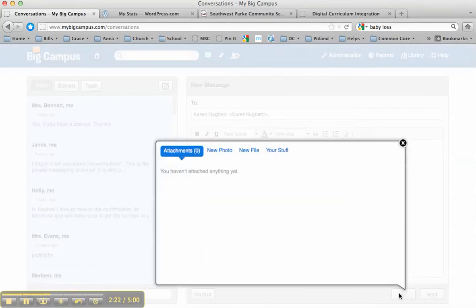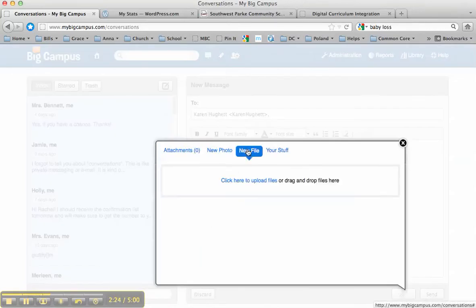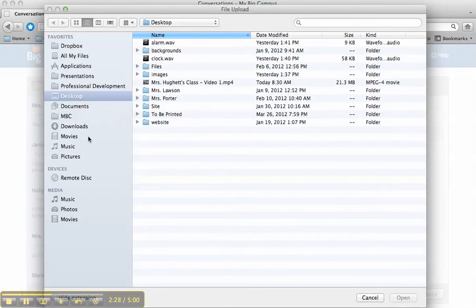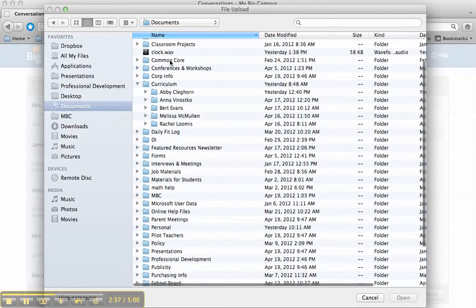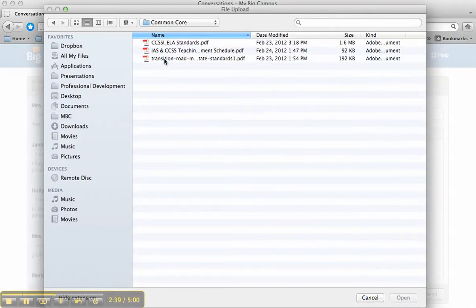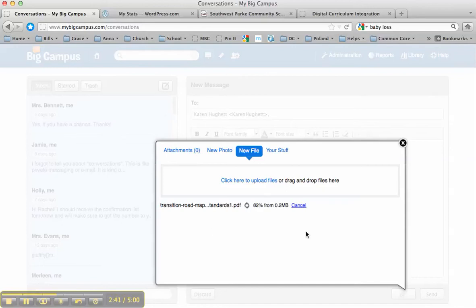I can click on this button and then choose New File, click here to upload files, and now I can see all of the files that are saved on my computer. So I can choose a file. Let me just find something I can attach here. I can choose a file and attach it to my message. I have to wait for it to finish loading, so you can see right here it's loading. Now it's done, and it says Attachments 1.